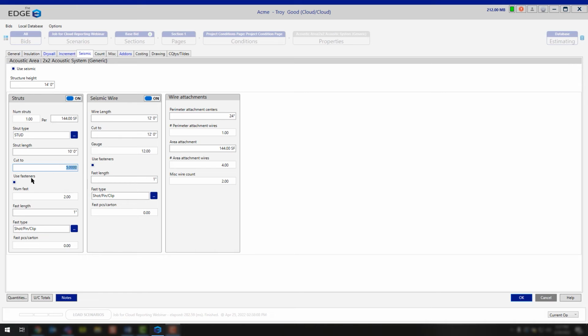If you need fasteners for the strut, you'll use the checkbox here. Tell us how many fasteners you would like to produce, the length of that fastener, the type of the fastener, and if it comes in a box, how many come in a box. If you don't fill out your pieces per carton, you will get individual piece pricing out on the pricing screen.